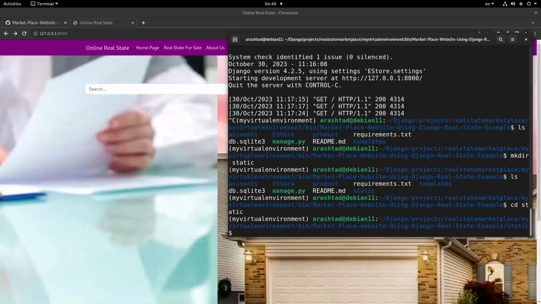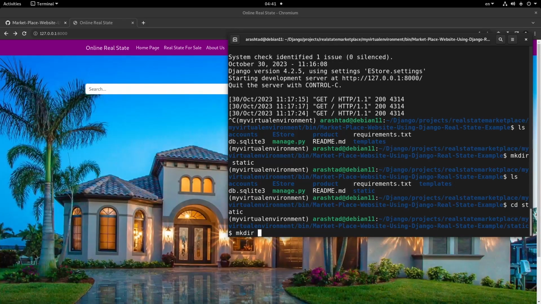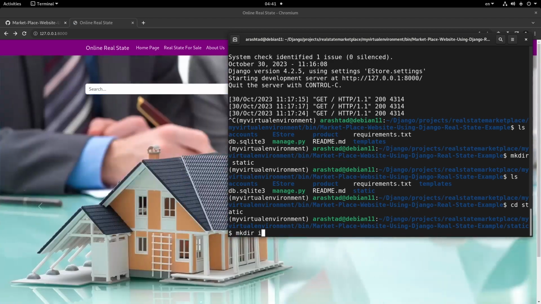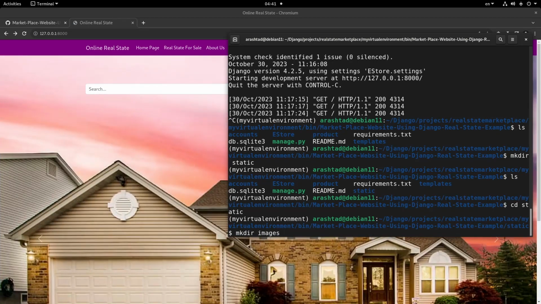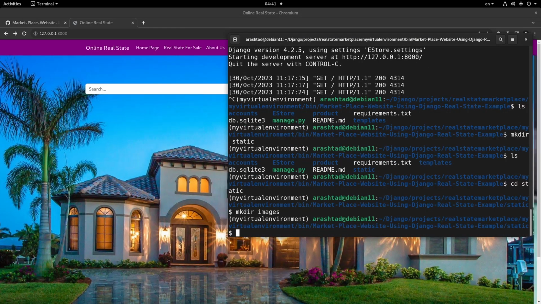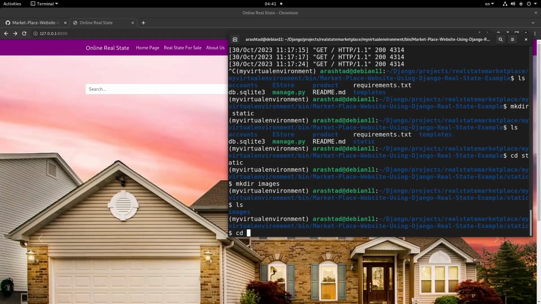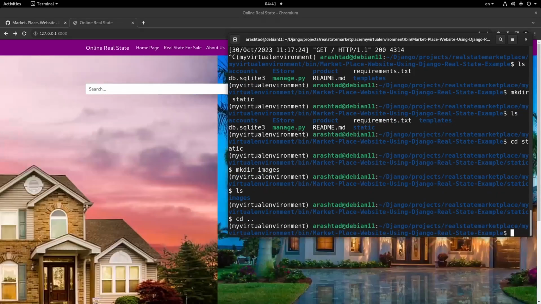And here let's create the images folder. So mkdir images. Let's make sure the spelling is correct. Okay, we've got it. And then let's run ls. We've got the images folder. And now let's cd back by running cd space dot dot.